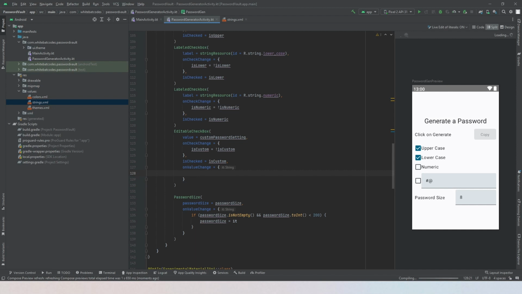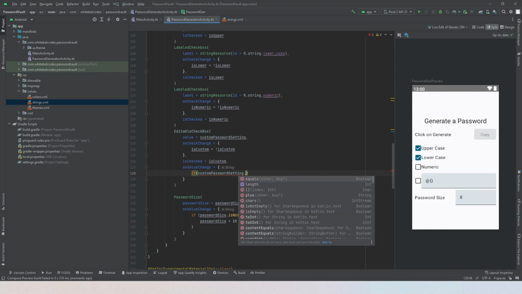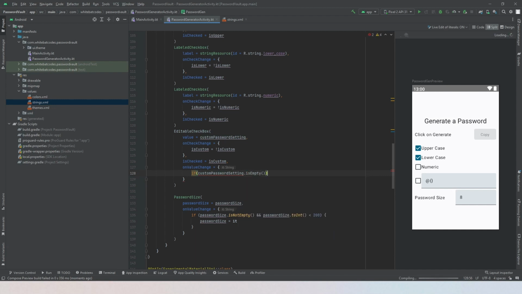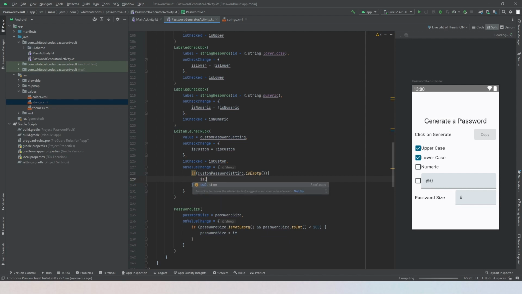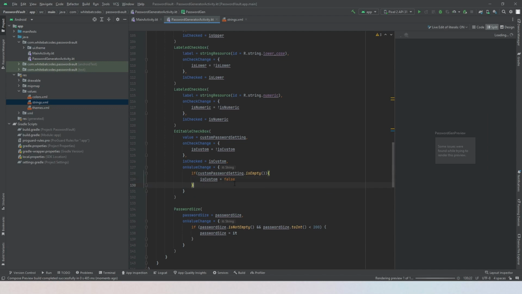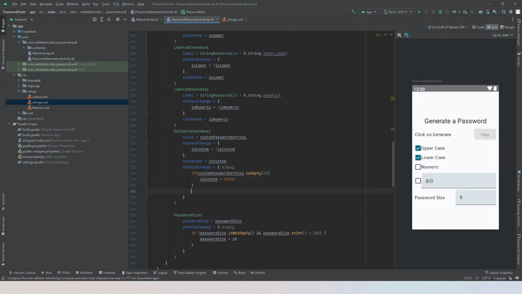And in this case it's going to be a little bit tricky because this can be set to checked and the text value could be empty. So here, if the custom password setting is empty, basically what we're going to do here is set is custom to false, so that it unchecks the checkbox, and then we can set this equals to it. Alright, that looks good. Now let's run the application, see how that looks like.